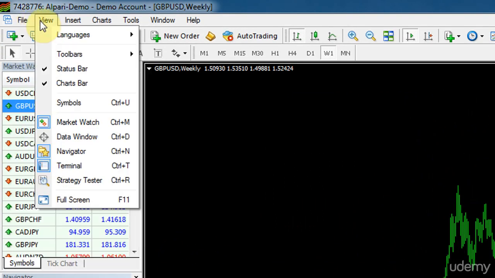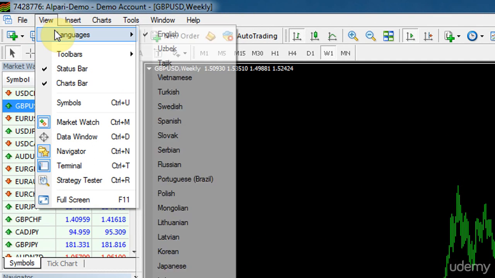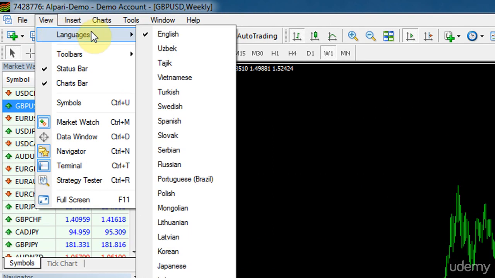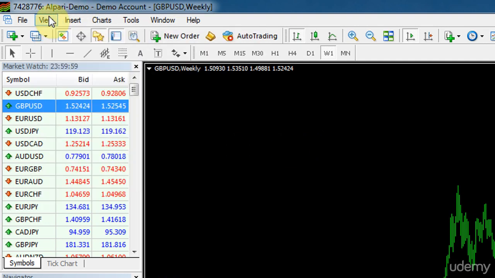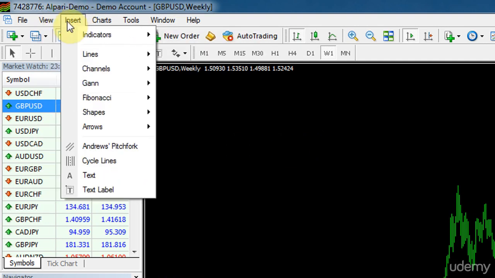Next, the view. This one might be useful for you if you're from a different country and your home language is not English. You can use any language, and they've got a big selection of languages here. Next, in view, anything else? No, we'll talk about all of these just now.